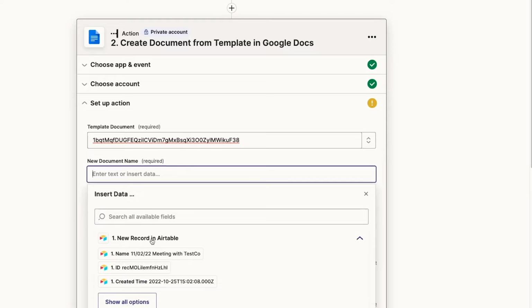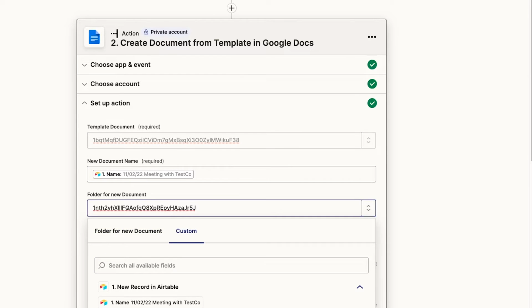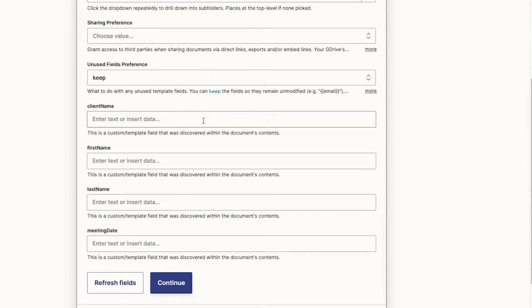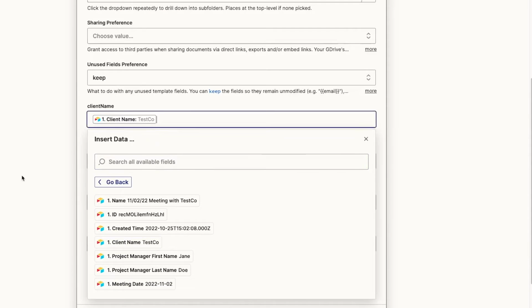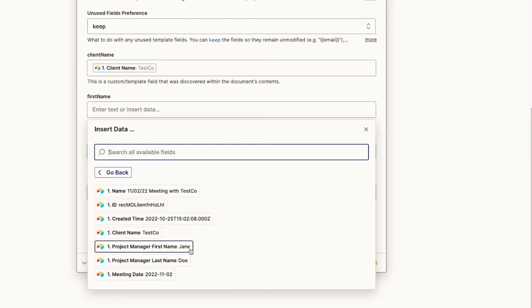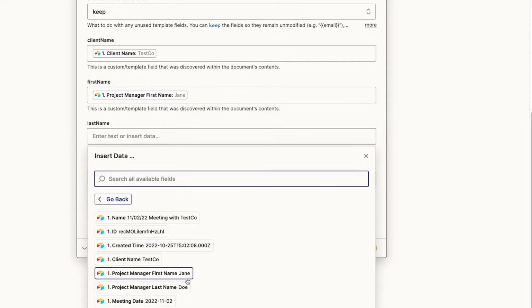Give your new doc a name and specify the folder where you want it to be created. Then you should see all of the variables that you created as fields. If any of them are missing, just go back to your template and make sure that every variable has two sets of curly brackets and no special characters, including spaces. Map each piece of the collected data to the appropriate variable.